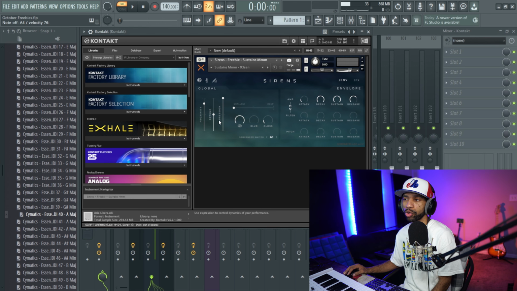But you have different controls. So what I'm going to do is push play on the pattern that I have and mess with some of these controls so you can hear it.